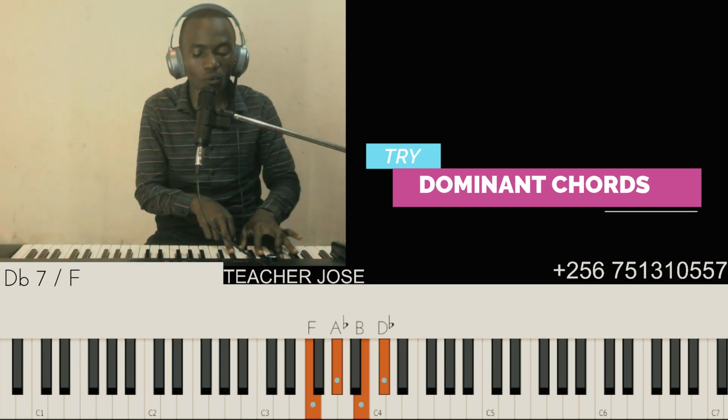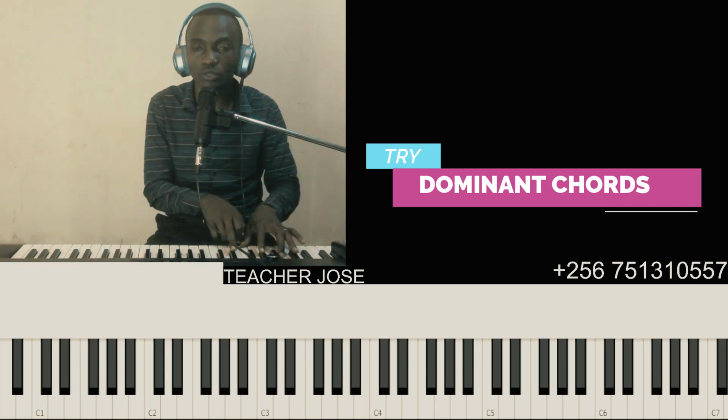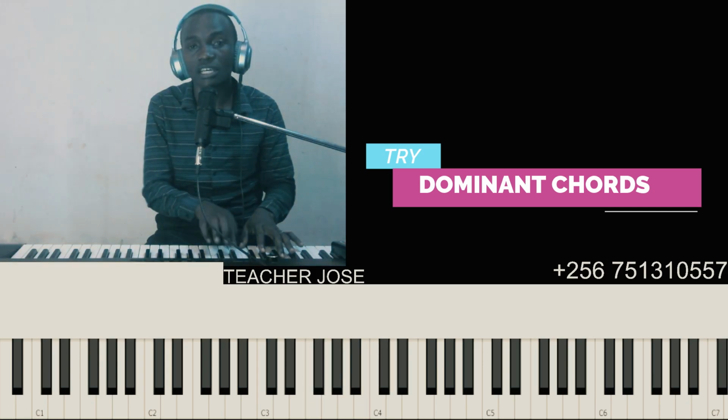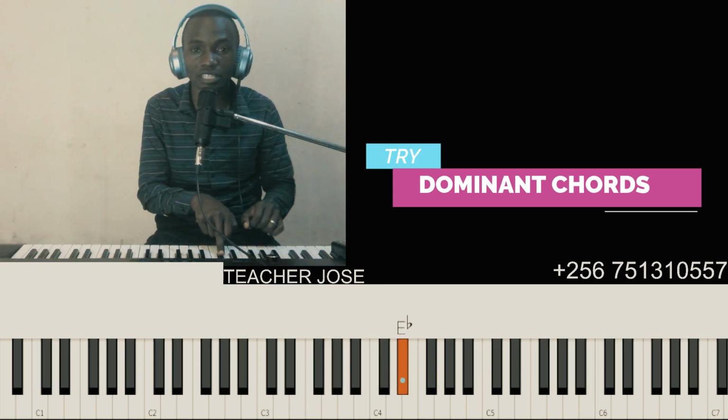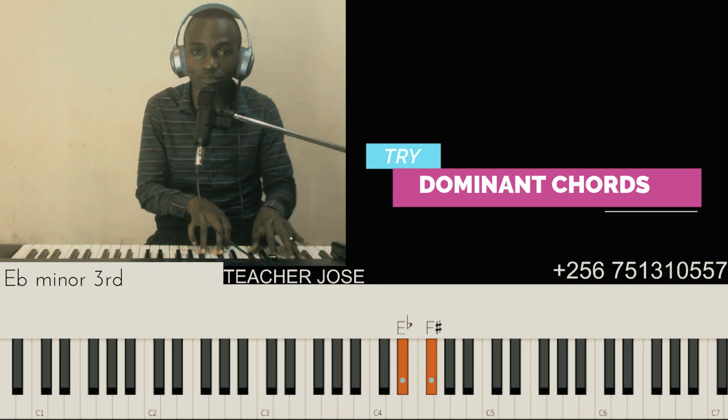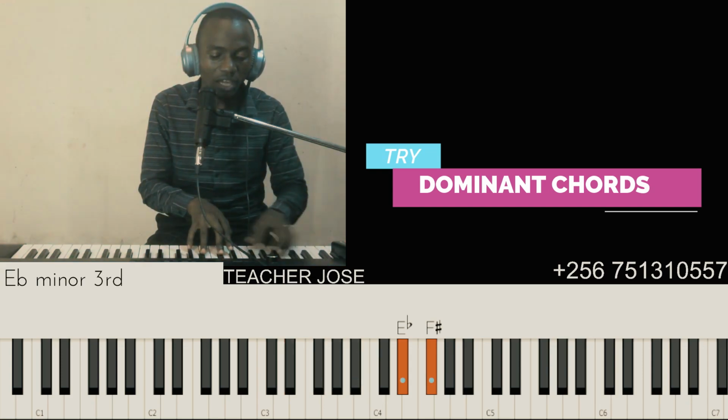Now what I'm supposed to do is use it as a passing chord, which means it is going to be my first chord before I go to my destination, which is the 6, an E flat minor. So I'm going to do it like this.